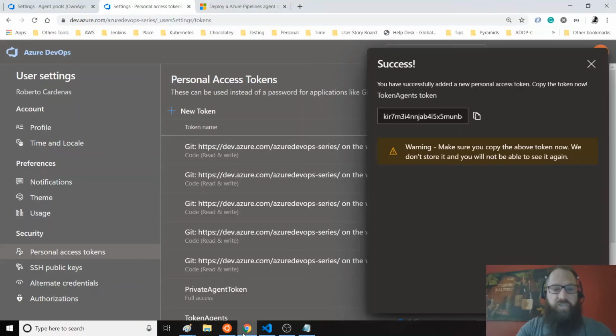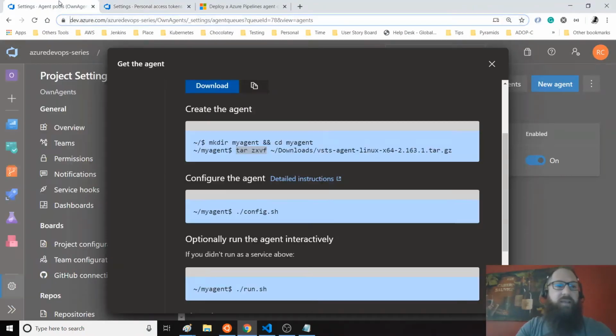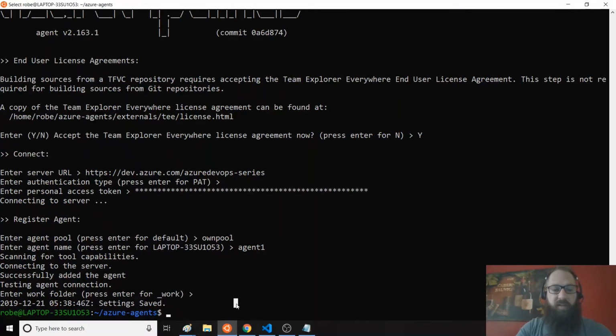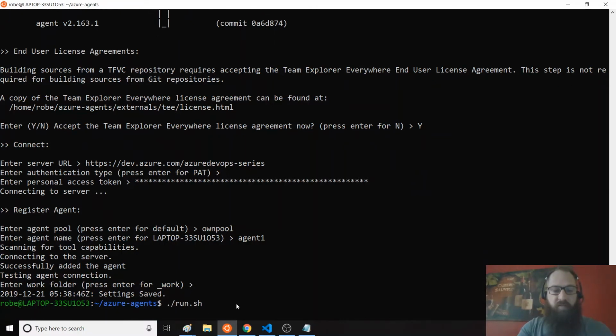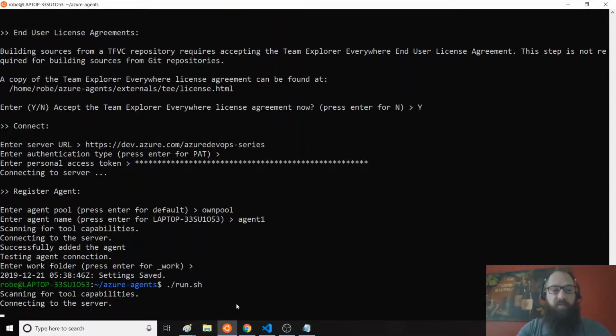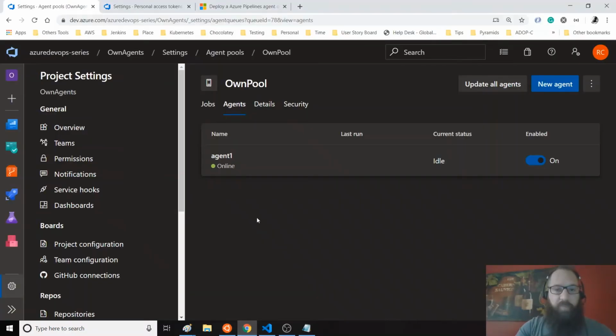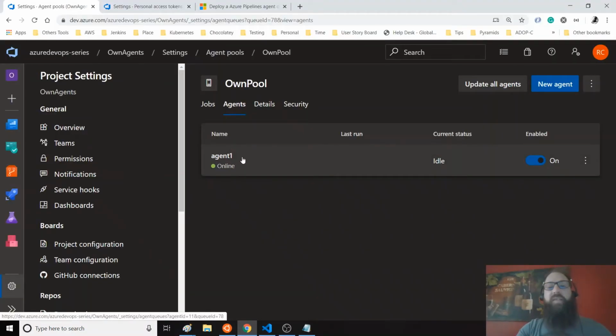We can check here that our agent is going to be there, but it's offline. So how can we bring that one online? In the last step it's going to be run, as we saw before, and there you go. It's scanning the capabilities and then connecting to the server, and then we'll see that the agent is listening for jobs. This is how easy it is to add an agent. You just follow the steps, providing the right input, and that's it.